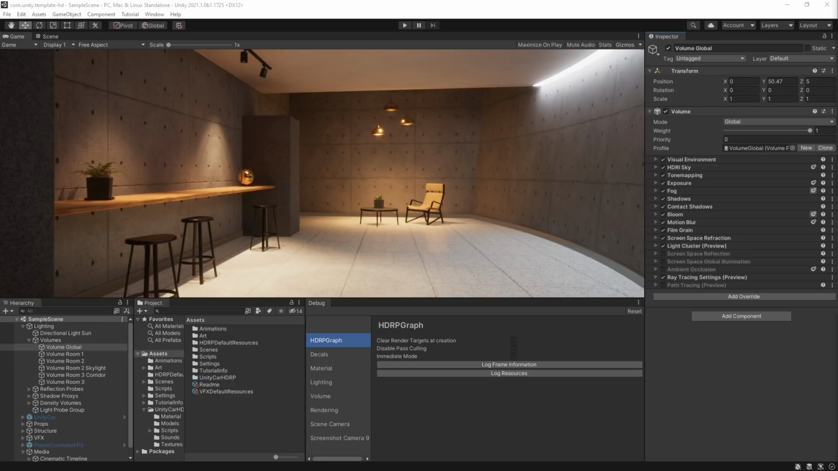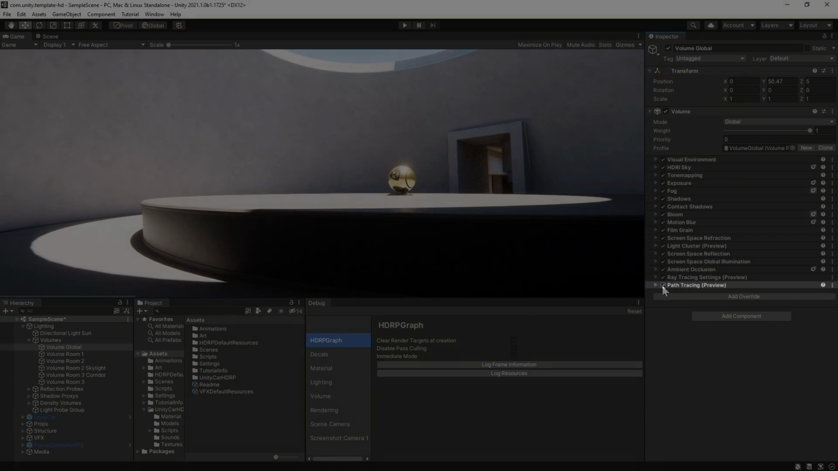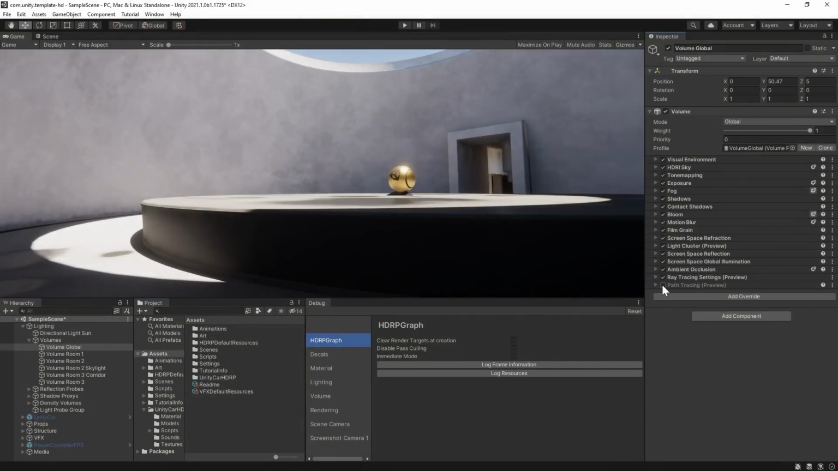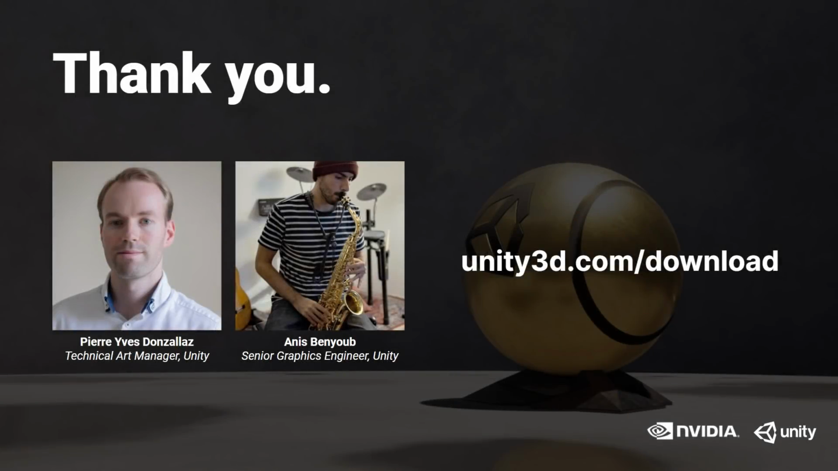Let's check the first room of the template again and do the same exercise. Here's the path traced image, then the version with ray traced GI, reflection, and ambient occlusion, and finally the rasterized one, with baked indirect lighting and reflection probes and screen space reflections. And we've reached the end of this webinar.